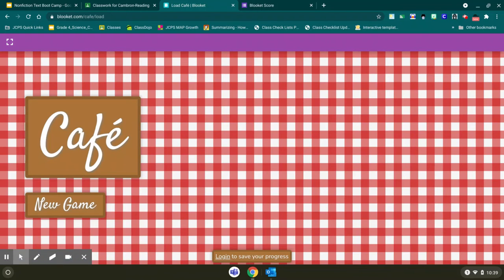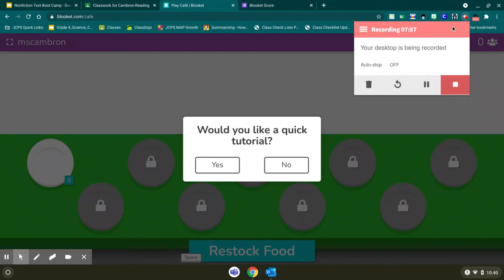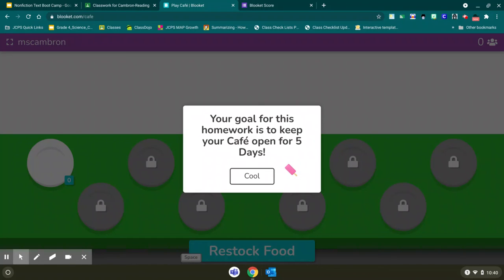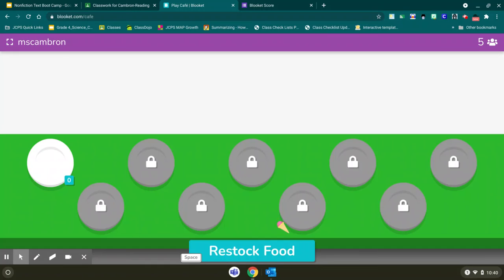So my mini game is called Cafe. So I'm going to click this button right here that says New Game. And when I click that new game button, it will come up to a screen that says, would you like a quick tutorial? And you can click that no button because I'm going to be talking you through what you need to do. So your goal for this assignment today is to keep your cafe open for 5 days. So you're going to click cool.